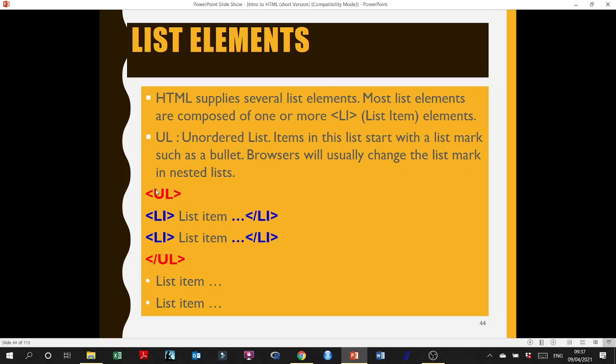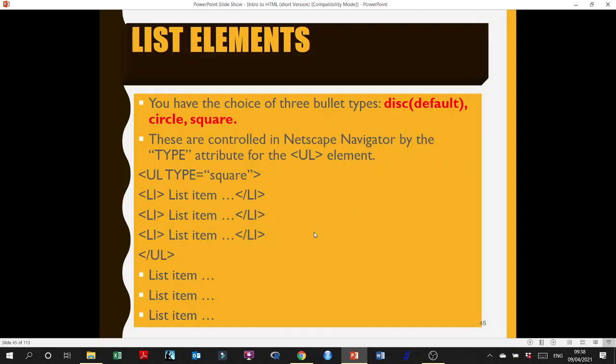Under this unordered list, you will have the list items. LI refers to list item. This will be displayed, as you can see here, in bullet points. Of course, you can change the shape of the bullet point easily by adding different styling arguments or elements here.